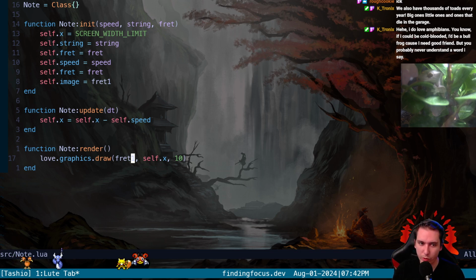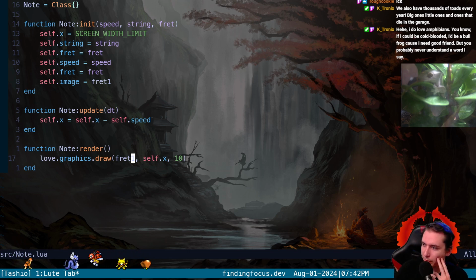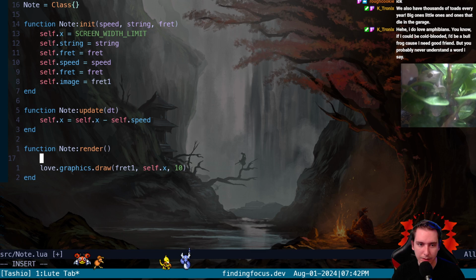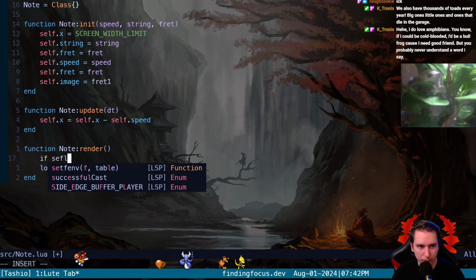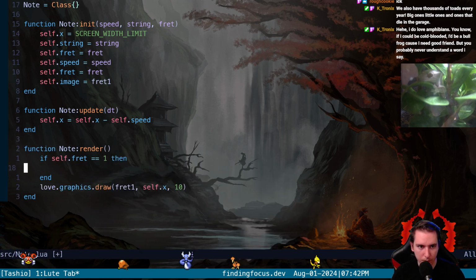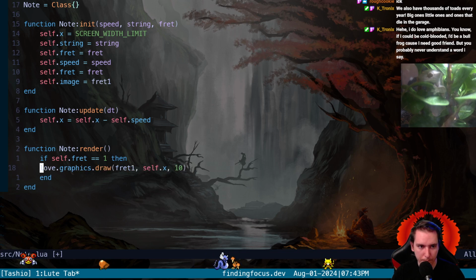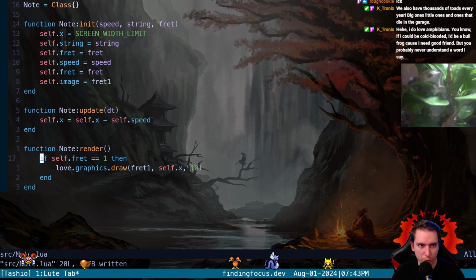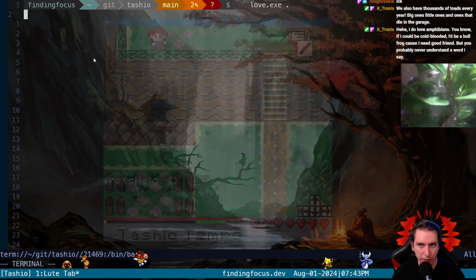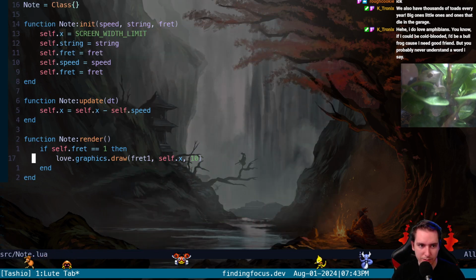Ideally, I would just like one draw function in the render, but it's not playing nice. So I'm thinking maybe we do a conditional render based on the fret. I don't like doing this. If self.fret is equal to 1, go ahead and draw fret 1. And then we make sure we give ourselves the fret. Okay, so that does work. I just don't like that.